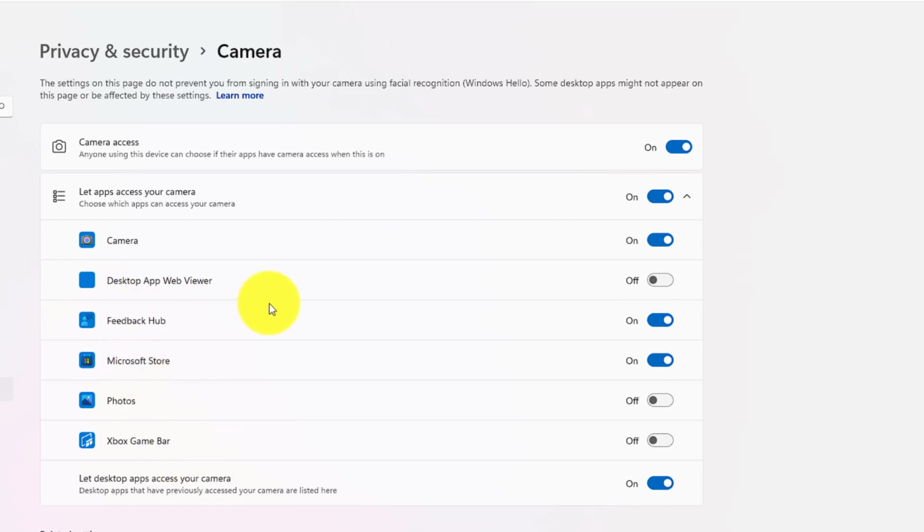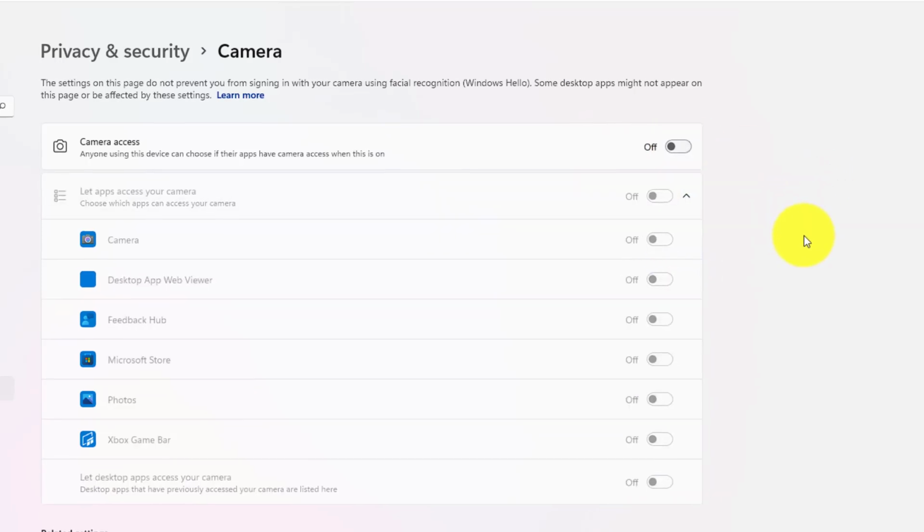So again, we've got things like the feedback hub here, so we can obviously switch that off. Microsoft Store, don't think we really need the camera for that. But again, as you can see, it's personal to how you use it. If you don't use the camera on your machine, then you could obviously switch it off. If you don't want the camera at all, again, you switch off all the options.